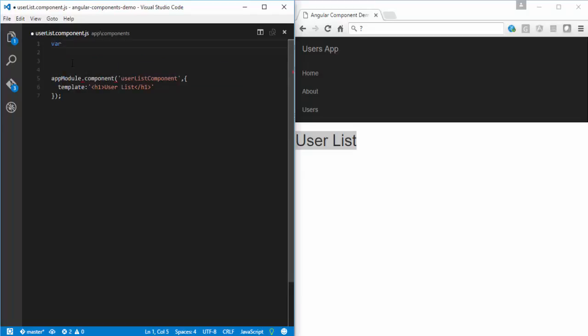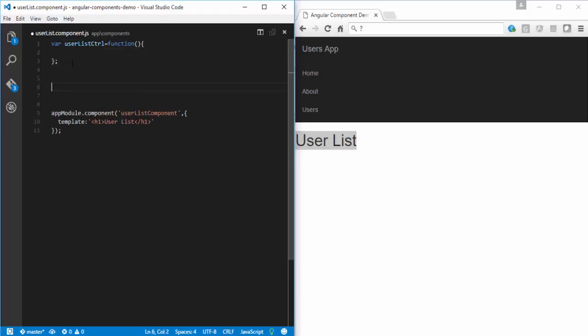Here I would like to have a function, and I want to make it a controller. Copy this, add a property, and we'll be using the controller as syntax. So I'll go with VM, which stands for view model.